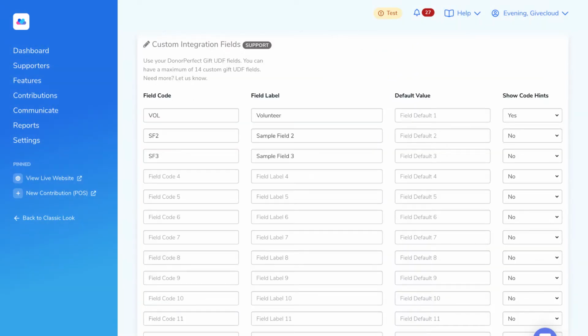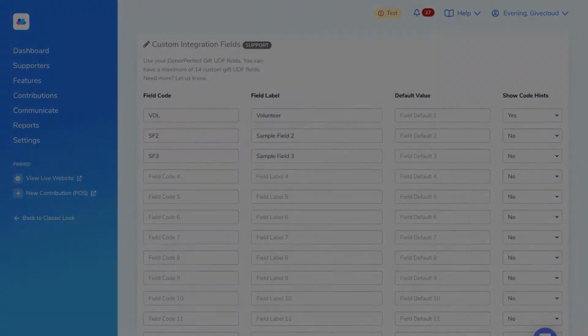Custom integration fields. Custom fields on items in Givecloud can be synced to custom fields in DonorPerfect. For example, on a donation page, you can ask for additional information from the supporter, such as, are you interested in volunteering? This question uses a custom field in Givecloud, and the answer to this question can be synced to a custom field on the gift in DonorPerfect. To do this, you'll need to create a custom gift field in DonorPerfect, for example, volunteer, then let our support team know via live chat or email so we can add this field to the integration for you.